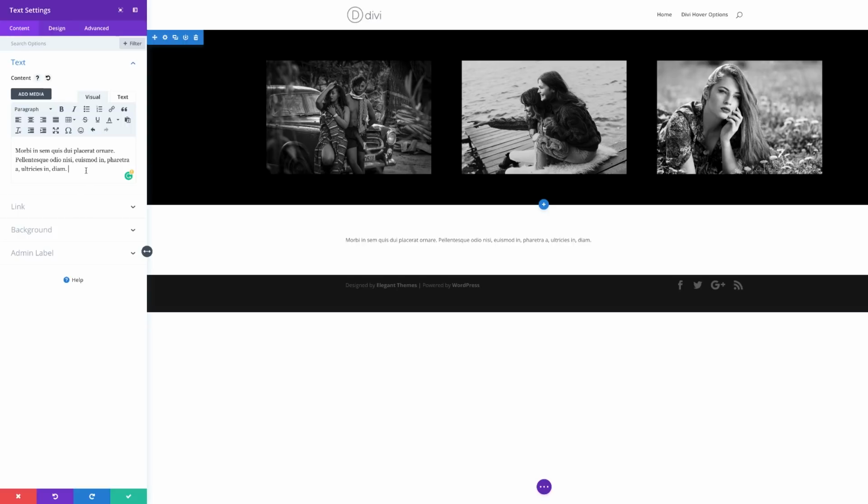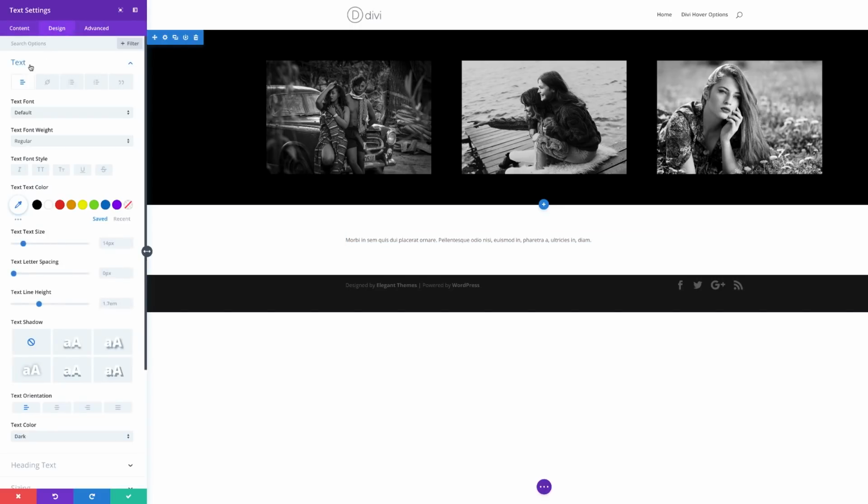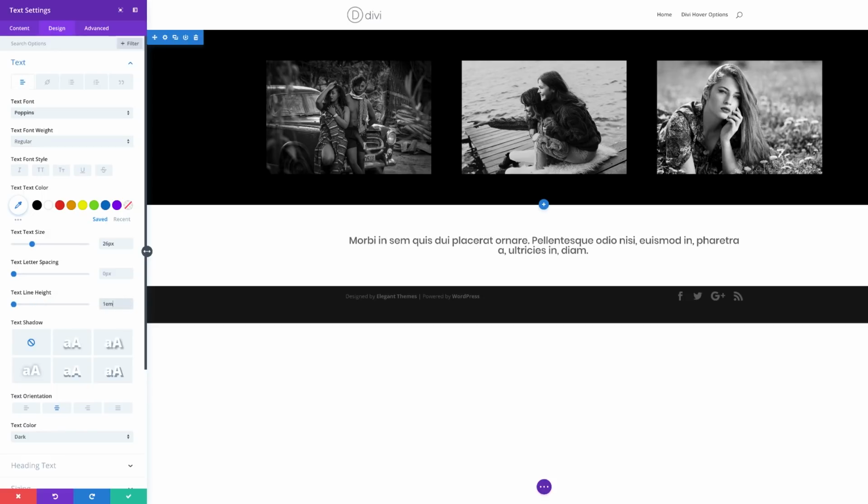Okay, now that I have my text in place, I'm going to come over here to design, and then to text. I'm going to center this, and I'm also going to change my font to Poppins. Okay, I won't make it all caps, but I'd rather make this slightly bigger because this is going to work as my sort of call to action. And then over here, I'm going to add 1 EM. Okay, now that's looking much better.